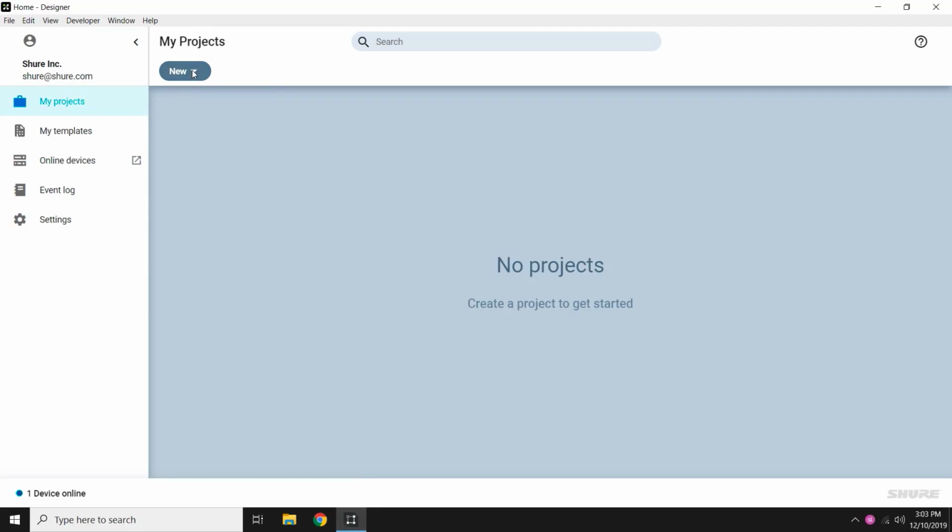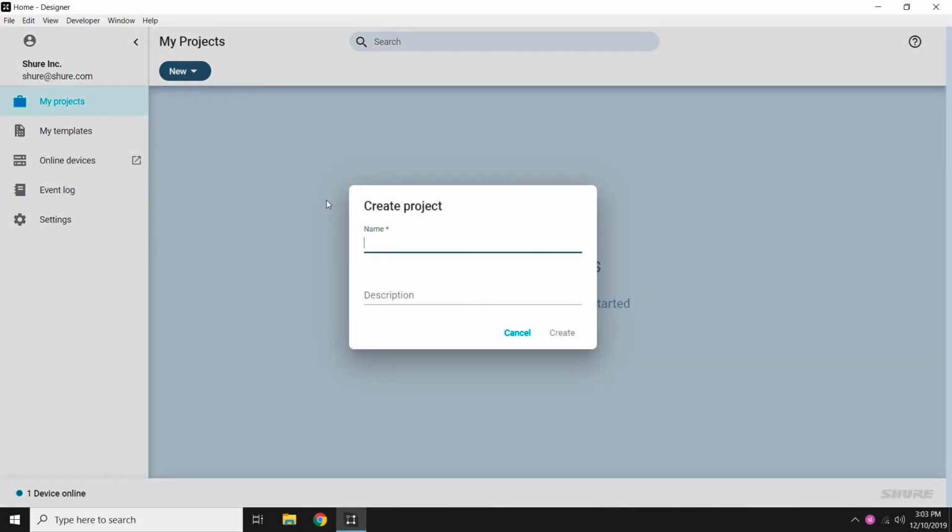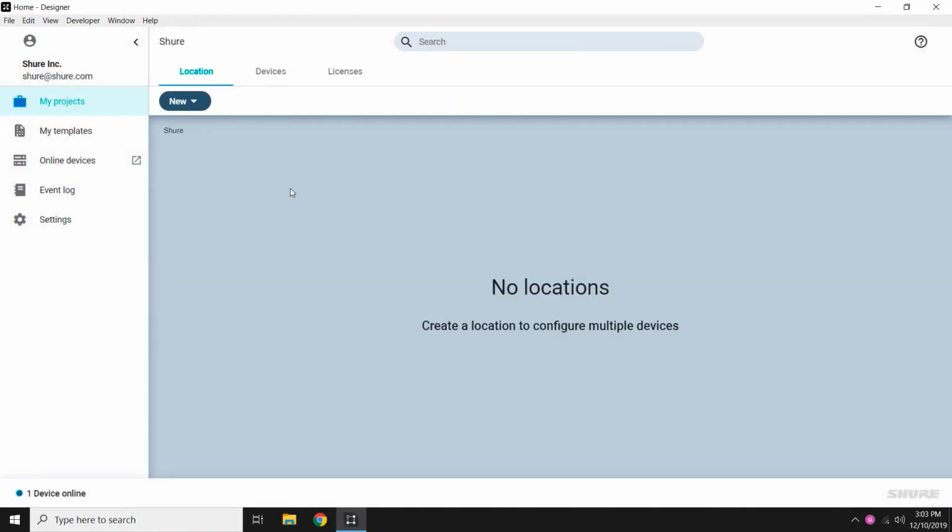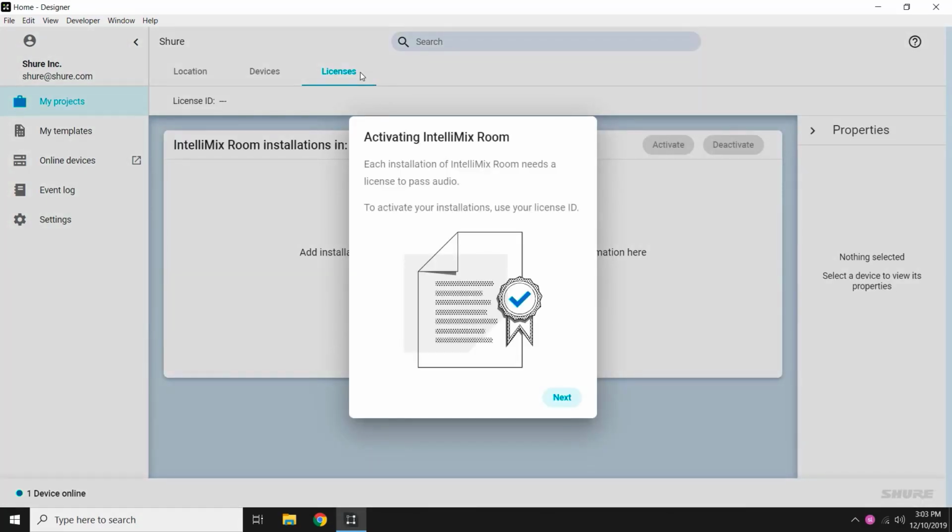Select New, click on Project, and create a project to activate licenses. Within that project, you'll see Location, Devices, and Licenses tabs. Click on Licenses, and within the Licenses tab, you'll be able to activate all IntelliMix Room licenses that have been purchased. Note, all instances of IntelliMix Room will need a license to pass audio.